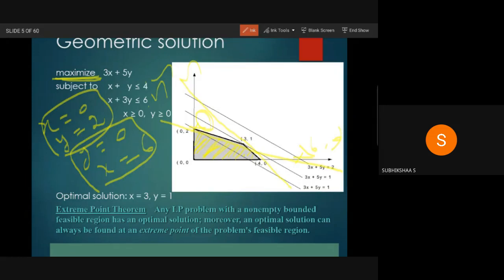What are the extreme points? (0, 1) is the first extreme point. (4, 0) is another extreme point. (3, 1) is the third extreme point. (0, 2) is the fourth extreme point. So these four are the extreme points that are available here. The maximum value will be available in any one of these extreme points only.